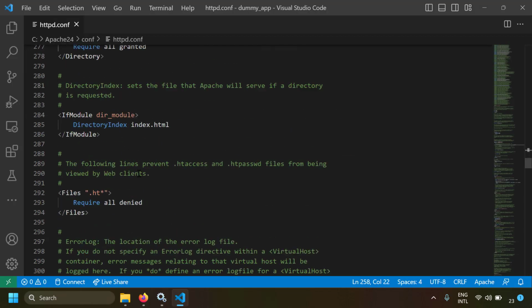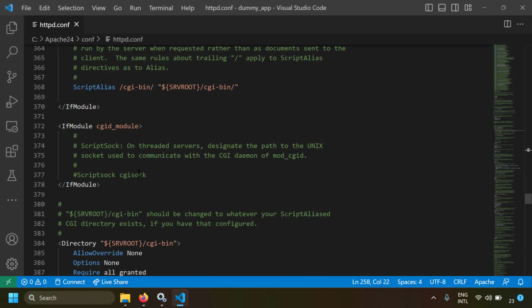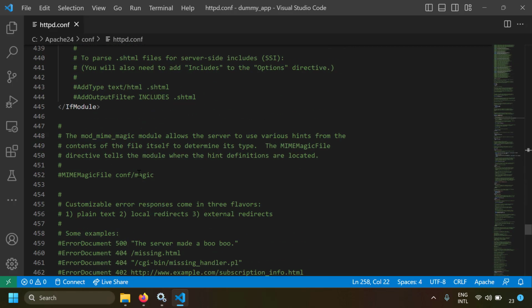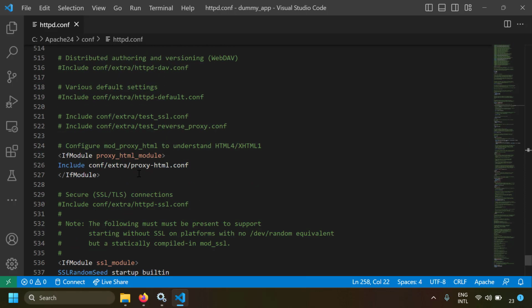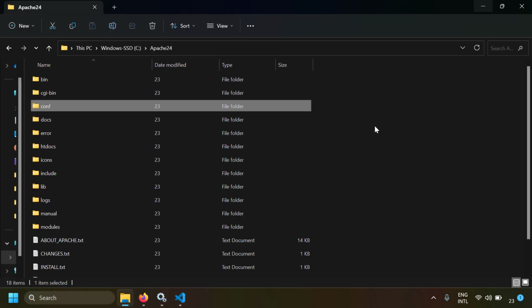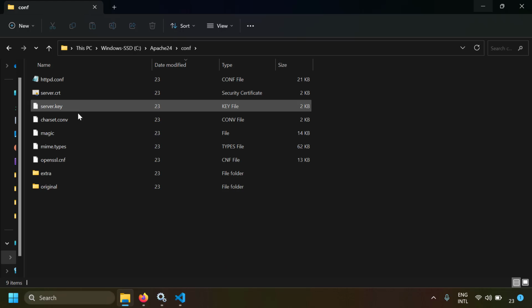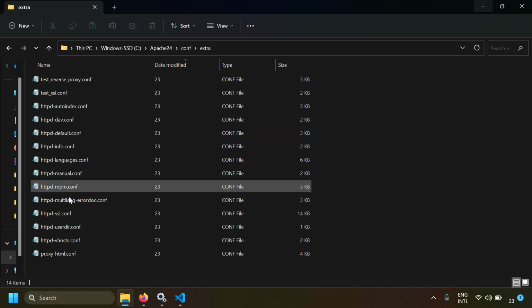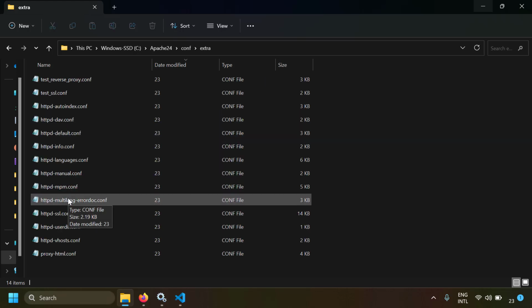I can write the configuration in this default httpd.conf file, but the conf file becomes lengthy and not easily readable. So that's why you can write your configuration in another file and link that configuration in your httpd.conf file. So the common practice is you go to the conf folder and there is a folder called extra, which holds extra configurations, and here you can write your extra configurations and link these configurations in your Apache server.